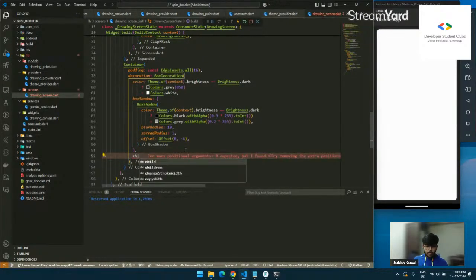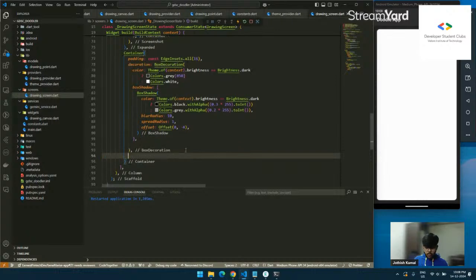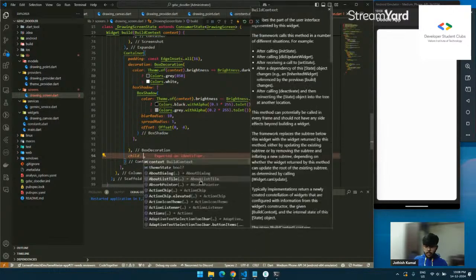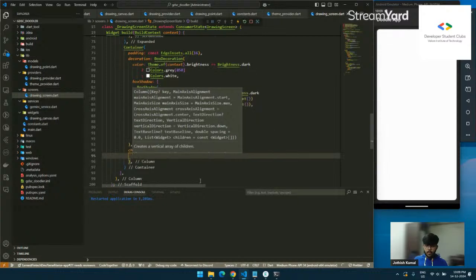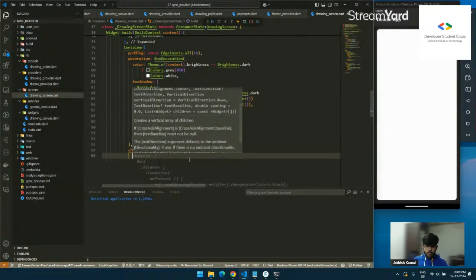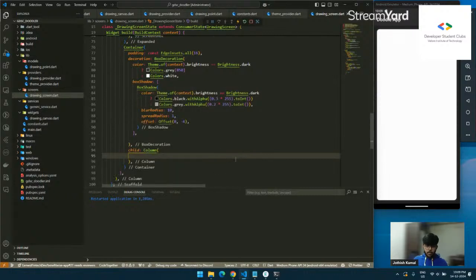So I'm gonna add a child here. Okay, for the container we add a child. It's a column. So the children, the widgets will be in a vertical array. So yeah, here I just want a slider over here. Children.